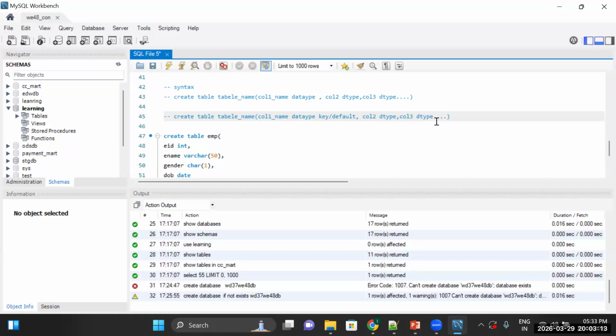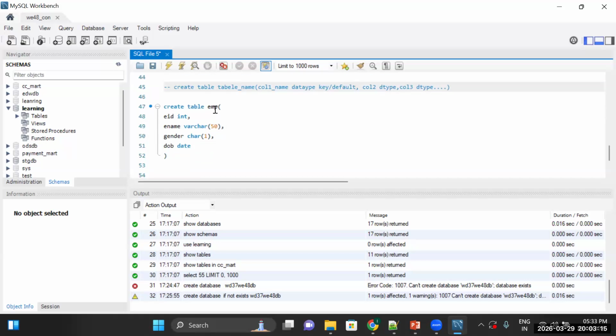So here you can see, create table employee. I'm not going into key constraints now, we'll discuss them later. Employee ID is the first column, and the order you have to follow. Employee name is the second column. Employee ID is a number, integer. Employee name is varchar of 50.